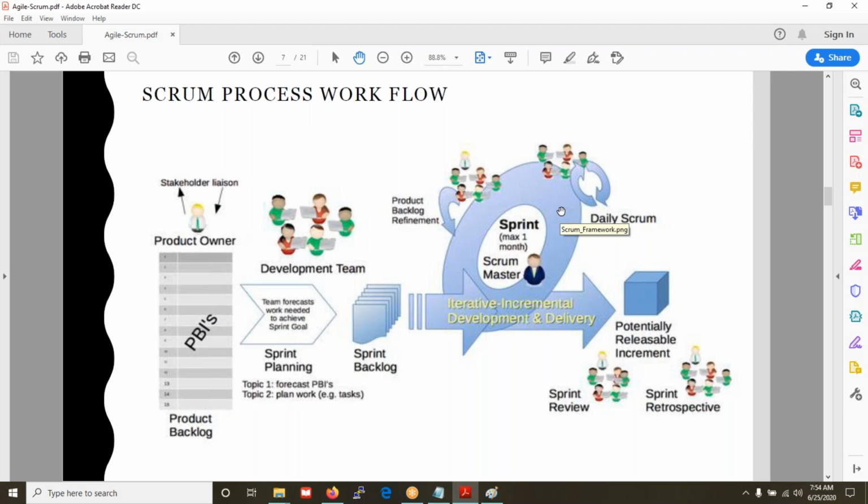Like this, n number of times your application is getting tested in a day. So what happens with this approach is that 99.9% of the issues or bugs are resolved in this phase itself.